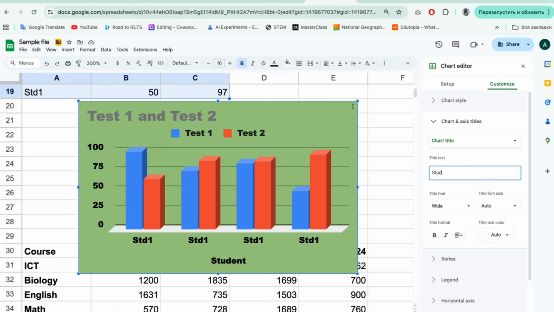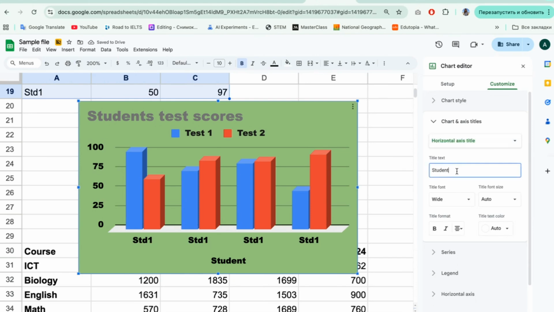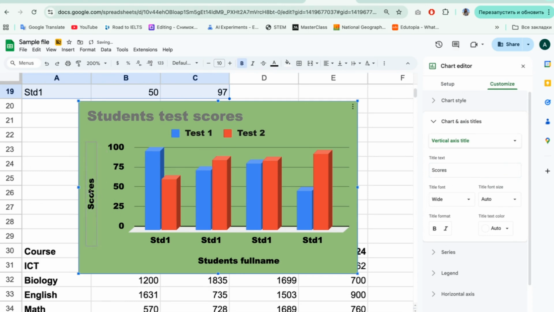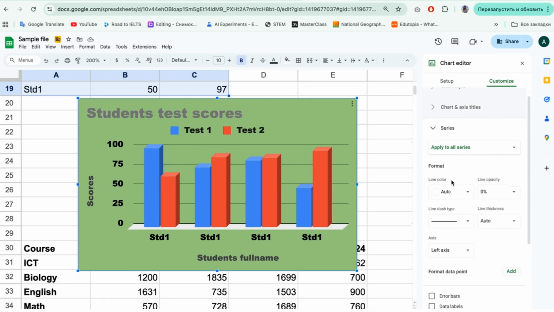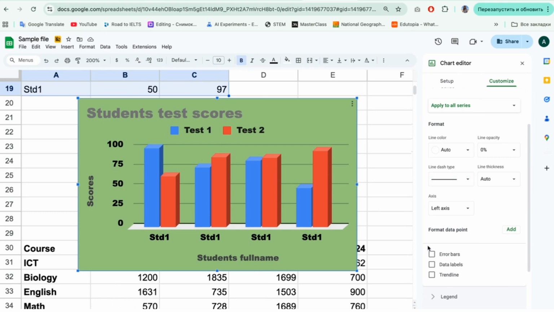Let me name it Students test scores. Also we have the horizontal and vertical axis. Horizontally we can see the students' full names, and vertically we can see their scores. Let's name it Scores, so we got the text here now. In the series part, the one difference from the previous one is data labels. If you tick it on, you may see the students' test scores here.